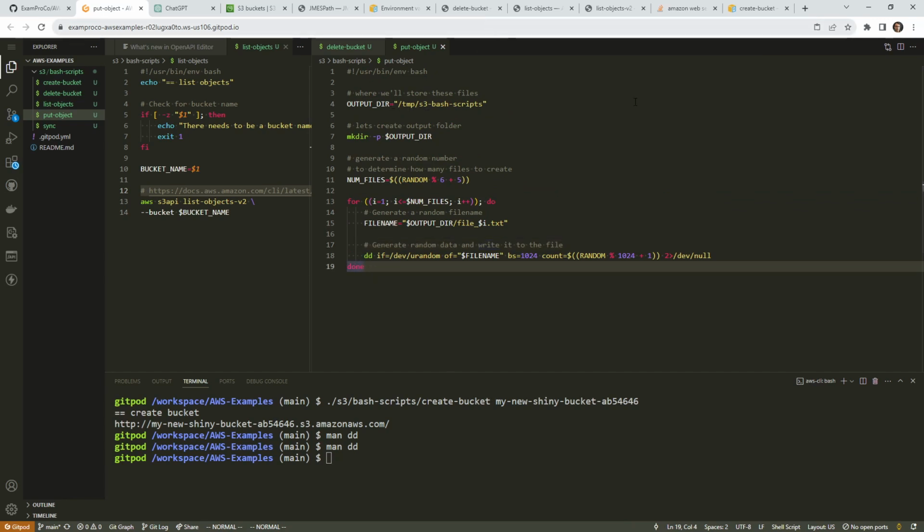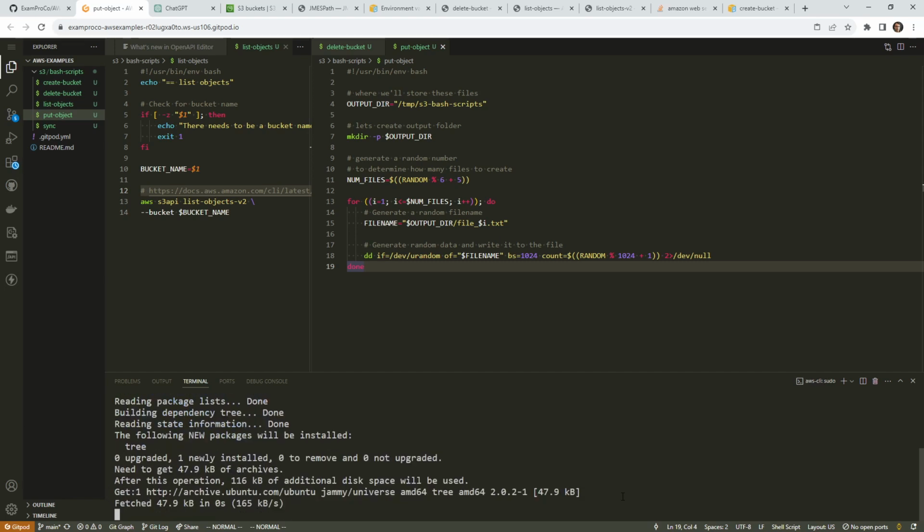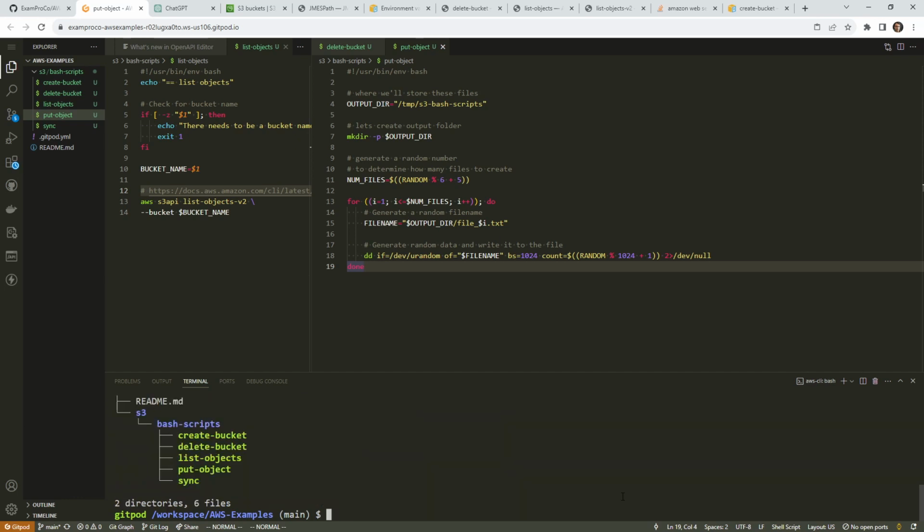I want to see the contents of those. So there's a command called tree. I think it might be installed here. Is it? Nope. Can we install it? Sudo apt-get install tree. Surprised that doesn't come pre-installed. Tree. There we go. So you might want to go ahead and install that.